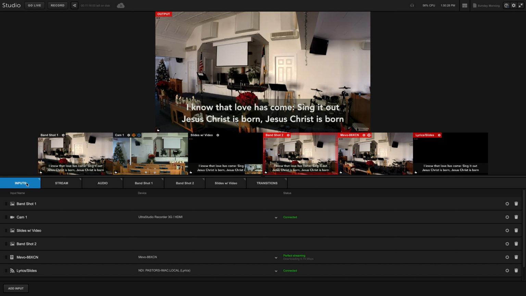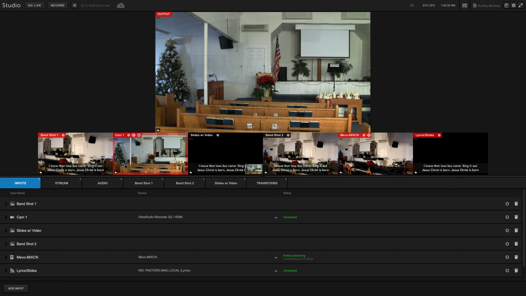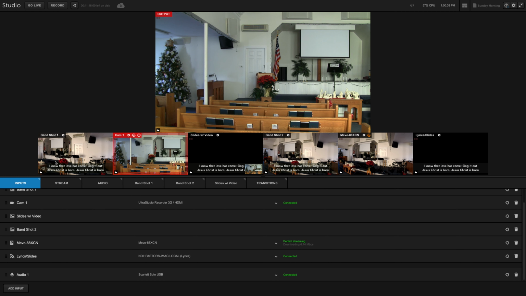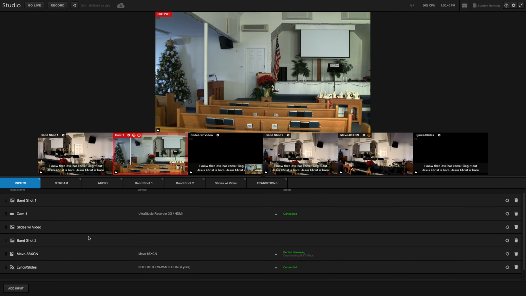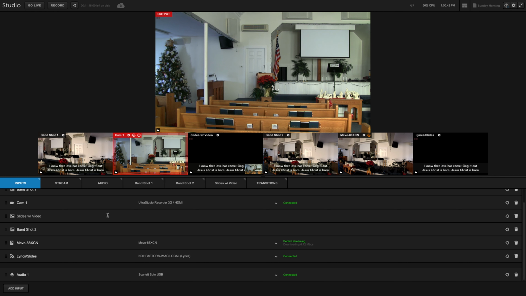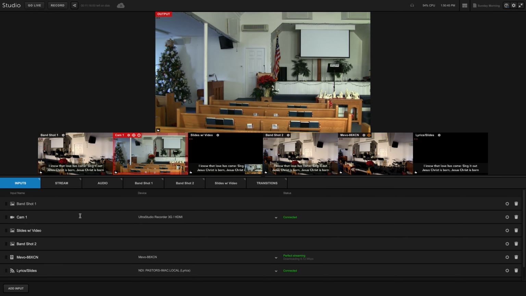So down here are the tabs, and this is really where you're going to be doing most of your work. Besides clicking through things, you're going to be doing stuff down here. This is just a list of all of the inputs that you're seeing here, especially the video ones, and then the audio input we have here. So you have all these different inputs.